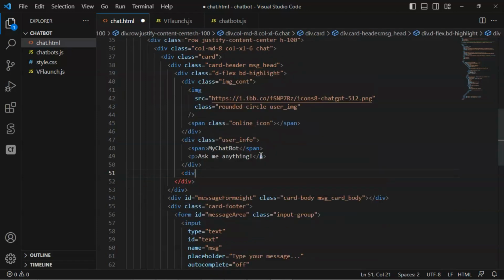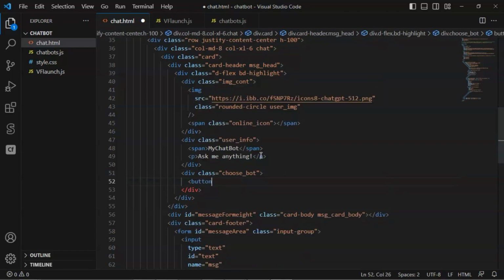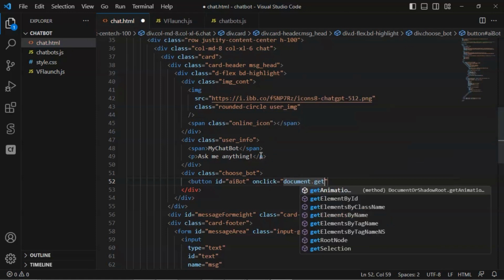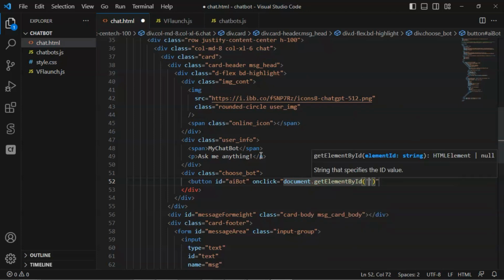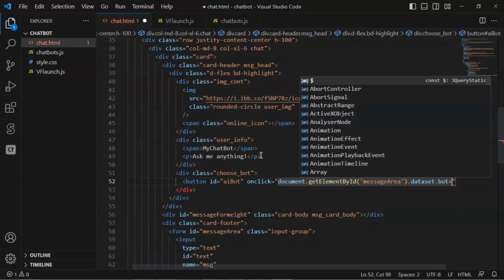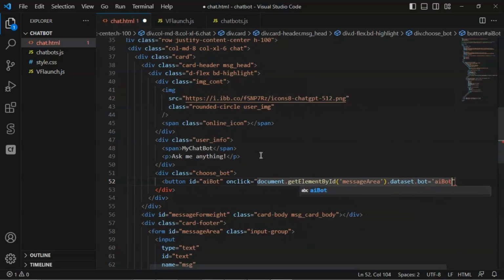Under the user info section, we will add an element with the class of ChooseBot, which will wrap up the 2 buttons. We add the first button with the ID of AI bot. In the onclick attribute, we will add a callback function to the message area, where the user inputs his questions. We use getElementById to select the message area, and add a dataset named bot. When this button is clicked, we assign the value AI bot to the dataset bot.